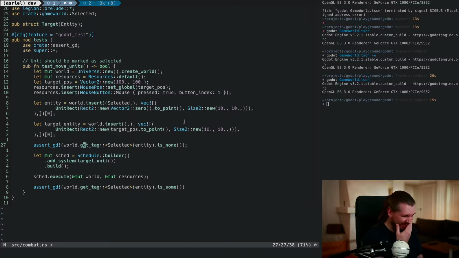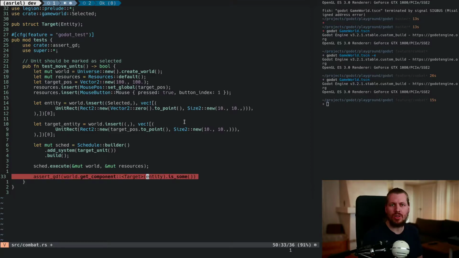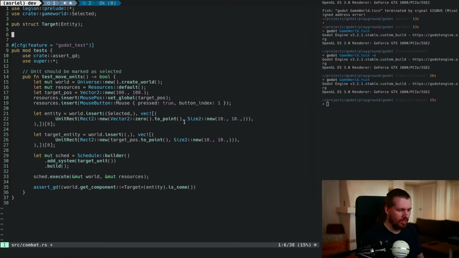We need to change this assertion. We don't have to start with that assertion either. We can say, what can we say? That there is a get component target for the entity, because now we're getting the target for the entity that is currently attacking, and that should be some. So we can leave it at that. I mean, we should be more specific and make sure that the target's inner entity is equal to the target entity. There we go.